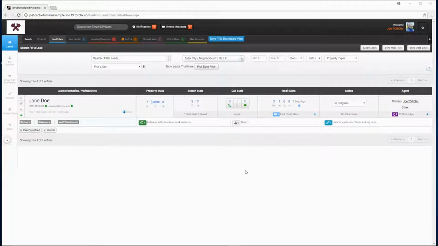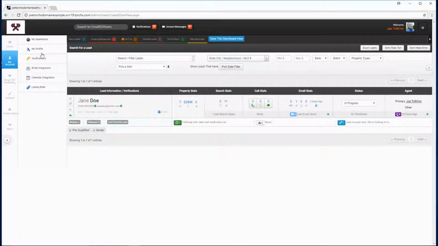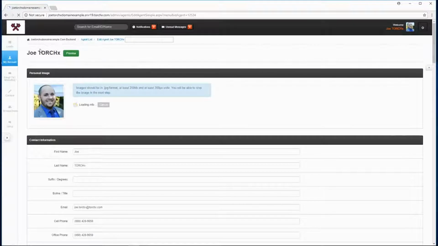Once your site is live, you'll want to make sure to log into the back end of the site and use the vertical navigation bar here to the left. Click on the My Account and then the My Profile tab. Just a couple of things to do here now.